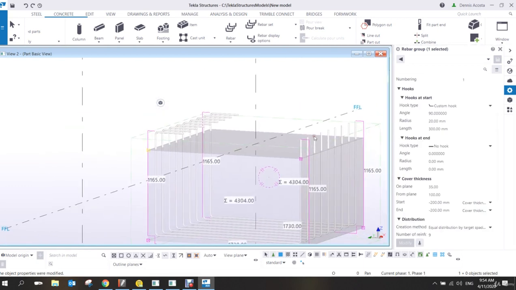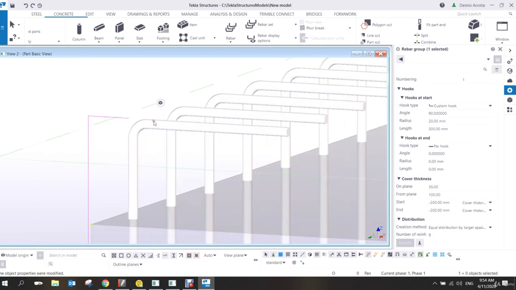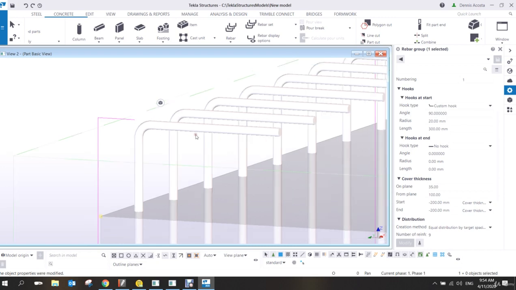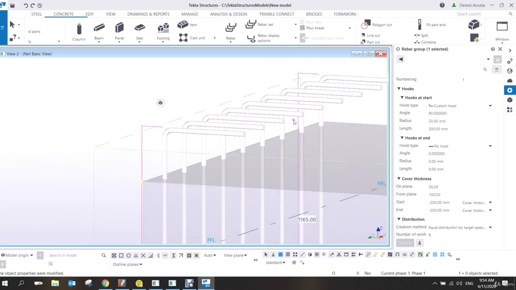Question: for the length in the hook, is it counted from the start of the length to the end of the hook? Here, to the end of the radius. That's the reason why when you measure that one, it is more than the 300.